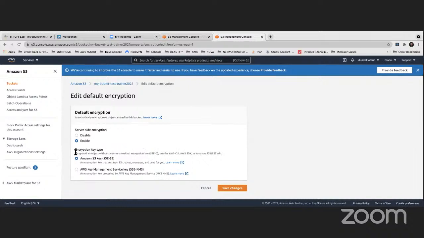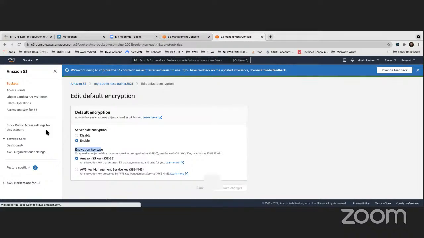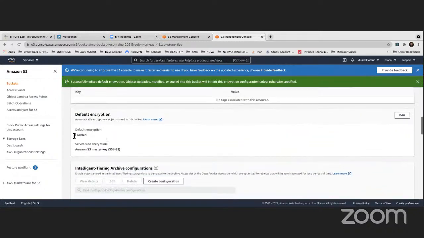Now I have two choices here. I can use Amazon S3 key, server-side encryption S3, which is an encryption key that Amazon S3 creates, manages, and uses for you, or you can use AWS Key Management Service, KMS, which is an encryption key protected by AWS Key Management Service. I'm going to leave this one selected by default. If you want to learn more about this, you can click these links here, and it will give you more information about these, right? For now, I'm going to encrypt the files with this type of encryption. Save the file, and now encryption is enabled.